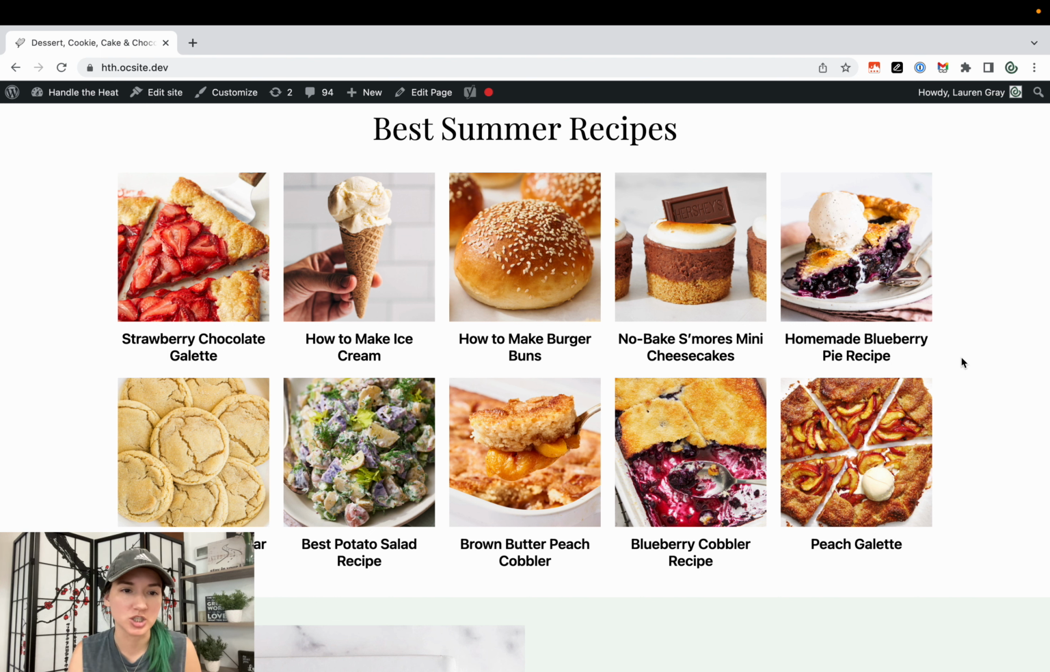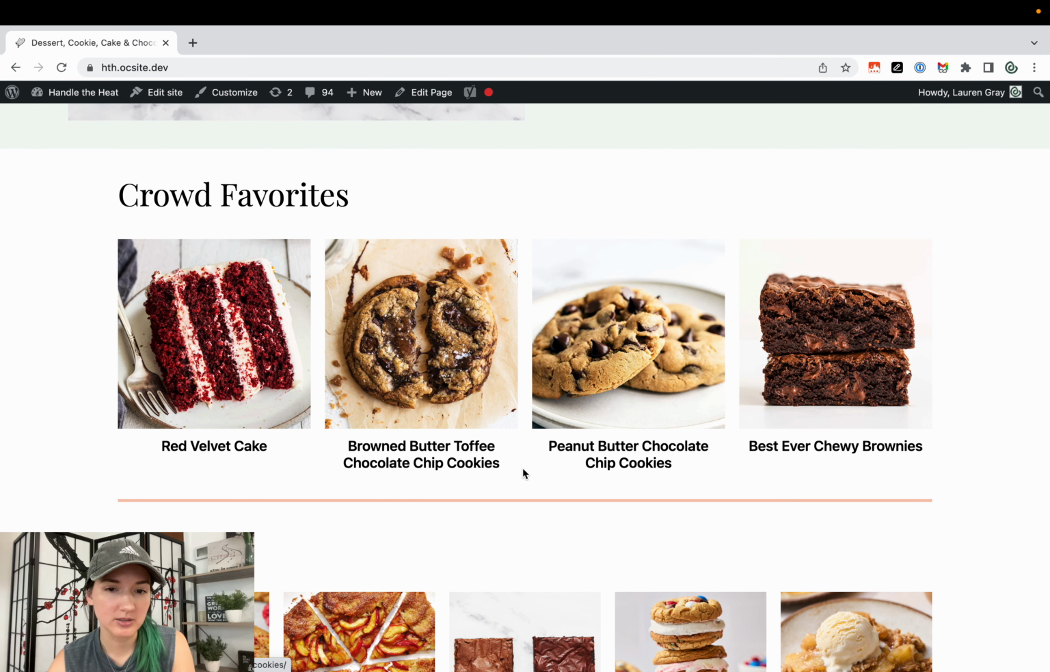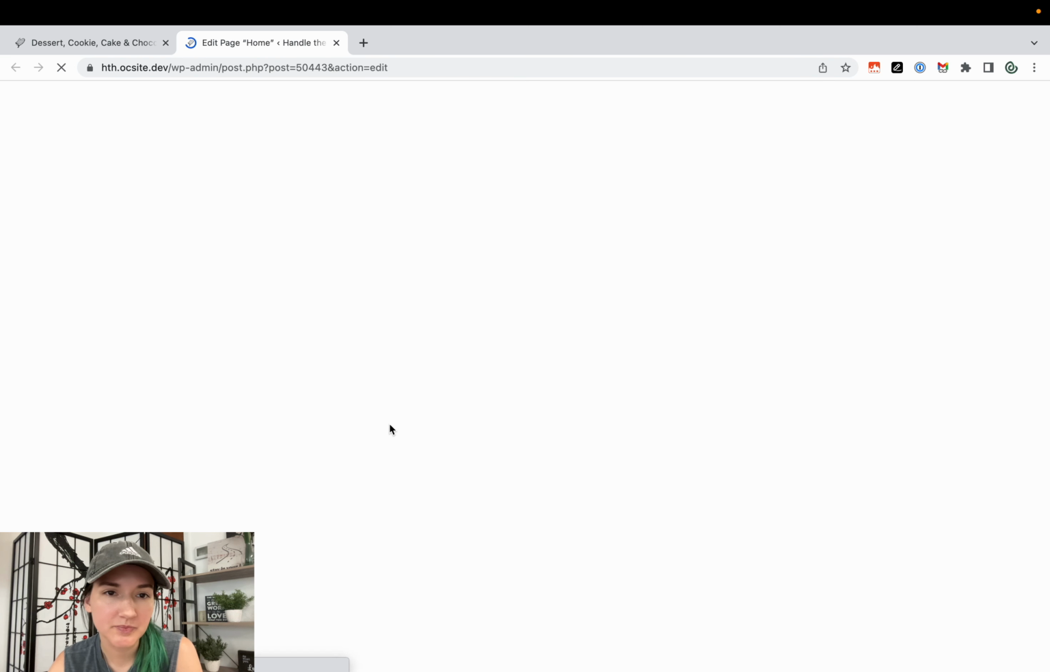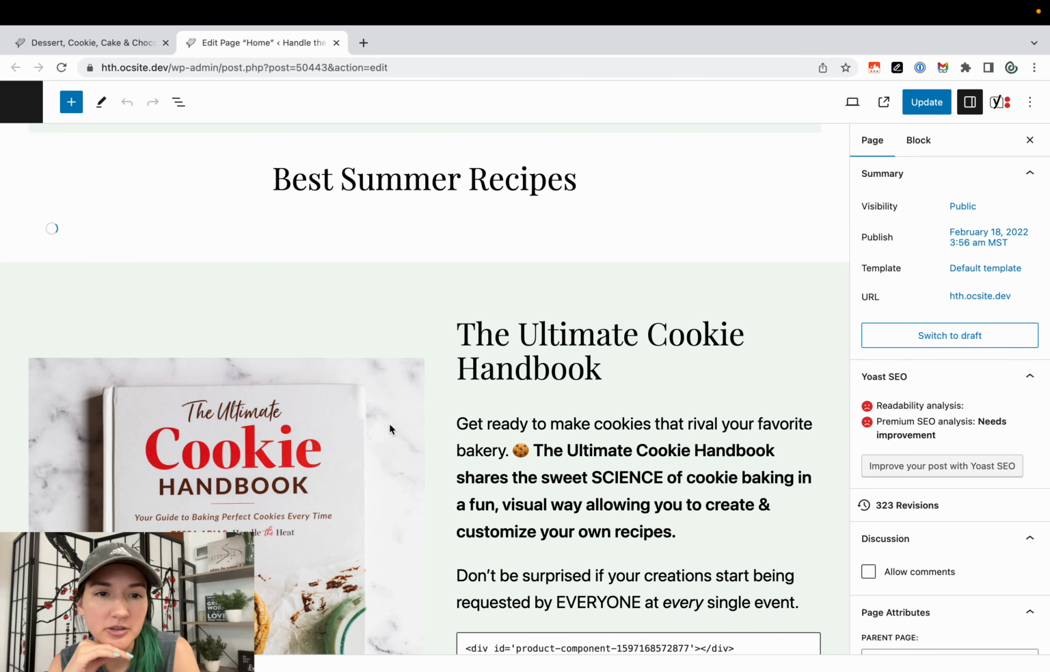So you want to change how to make ice cream to something different, like making ice cream at home or something like that. So that would be a good reason to do something manual, but specifically looking at how you would change out content in these blocks where the query loop is pulling these posts. I'm going to go into edit page just so we can look specifically at the blocks I'm showing you here. And I'll show you how you can change out the query loop.